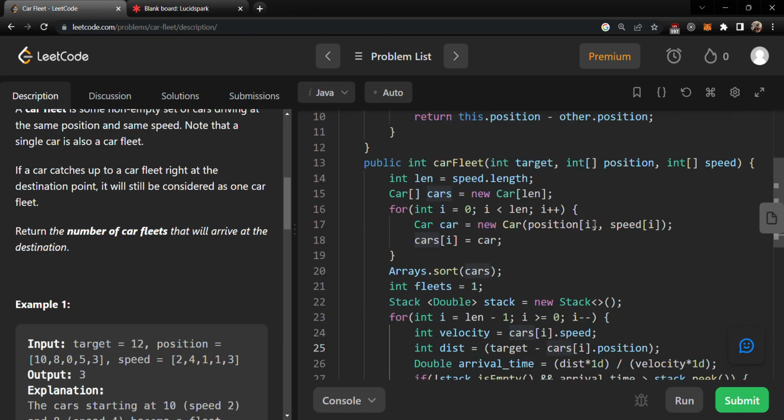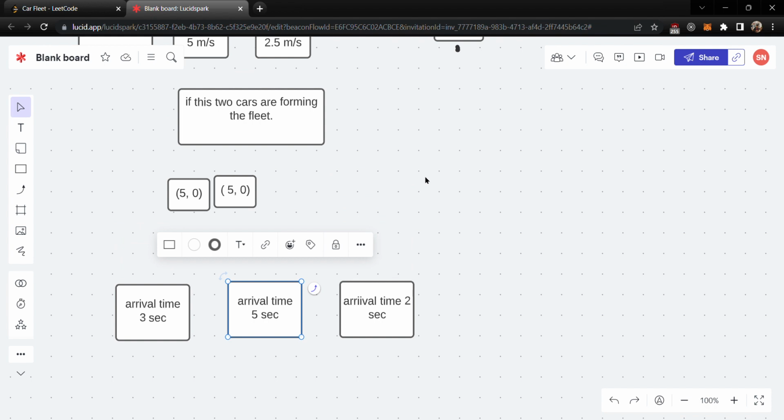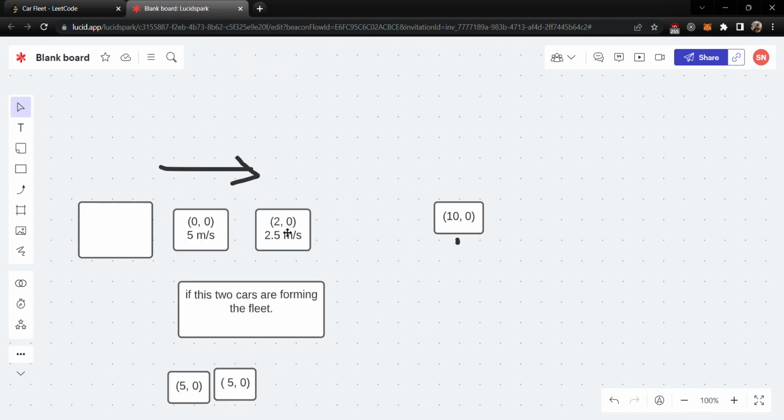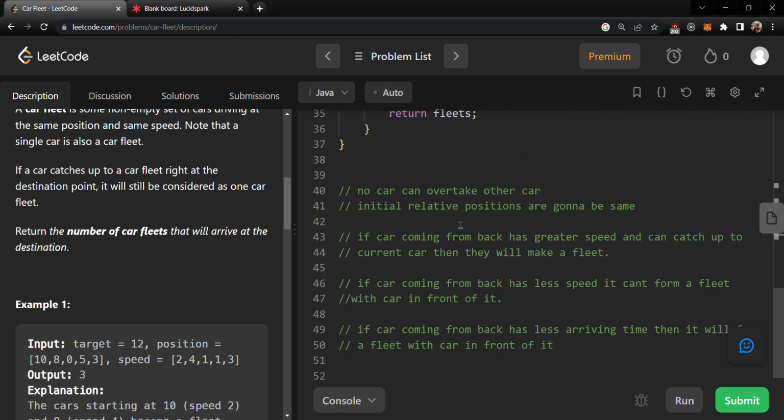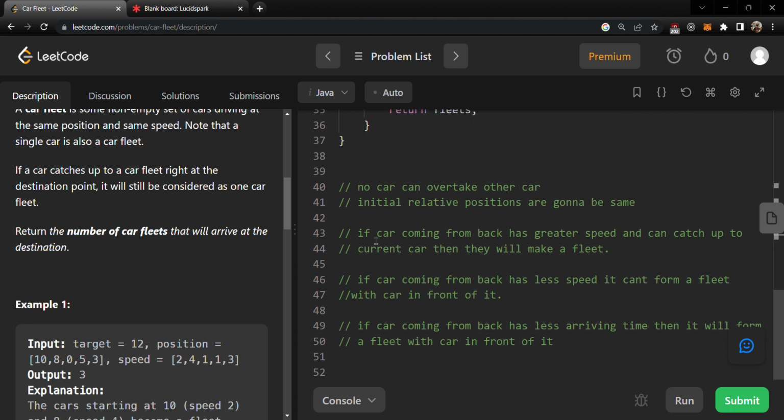Okay, so I will just explain it once again. What we have checked is that the car which is in front of all the cars is always going to arrive first, as no car can overtake that car. So we made our first conclusion: no car can overtake another car, as initial relative positions are going to be the same, as it is a single lane road.